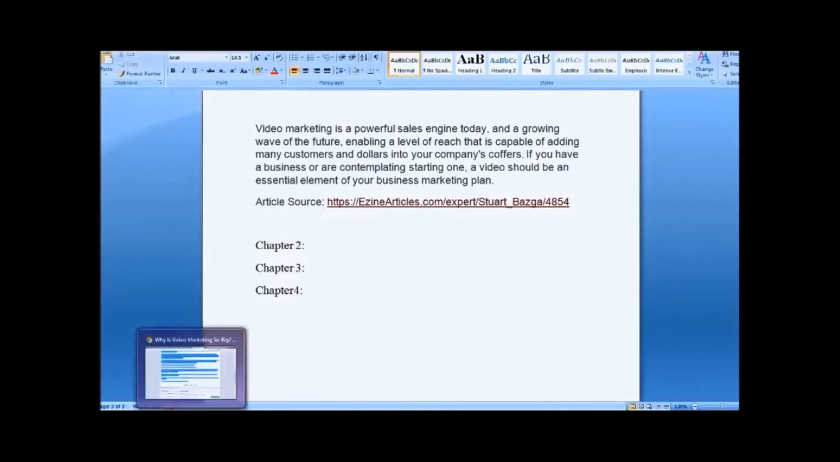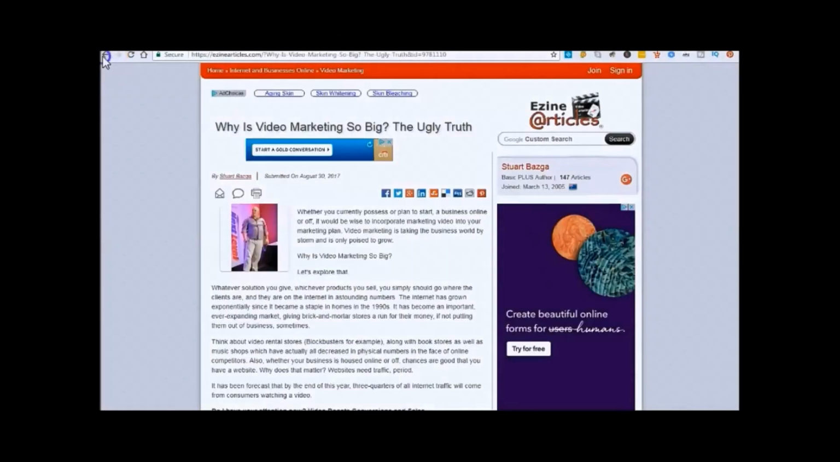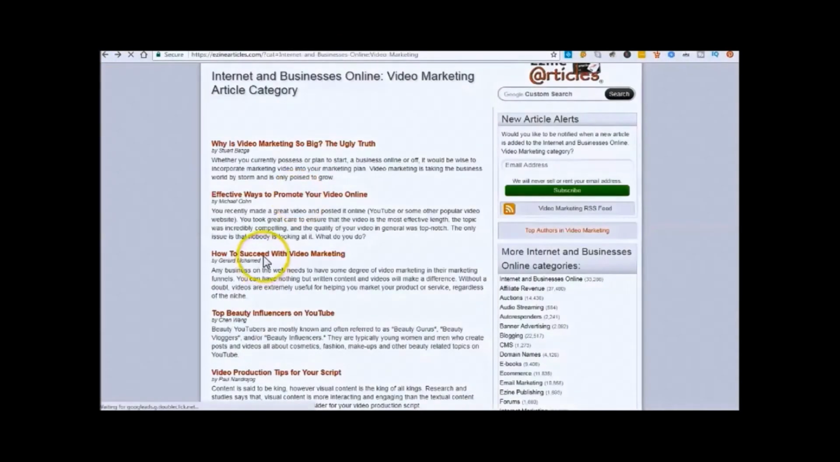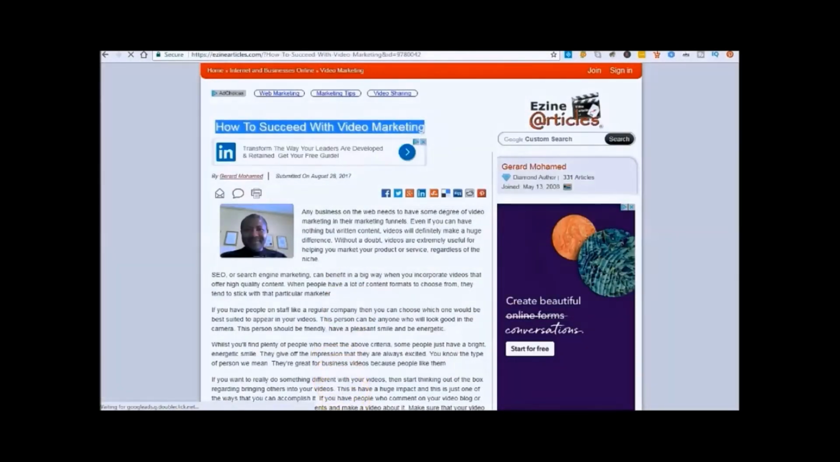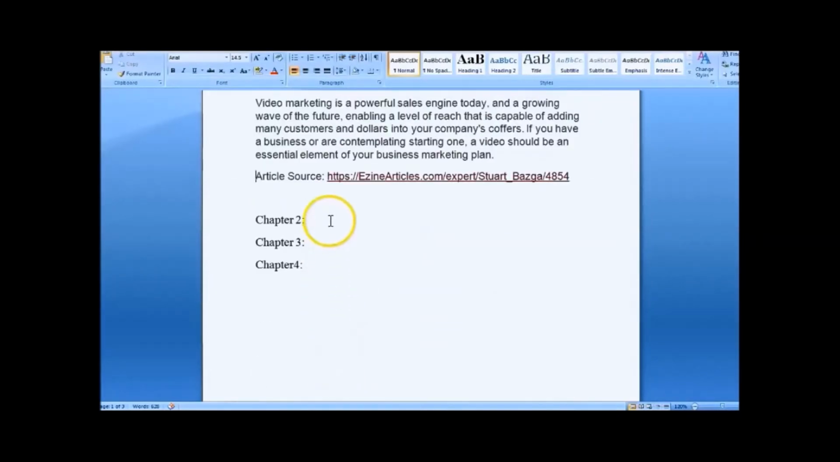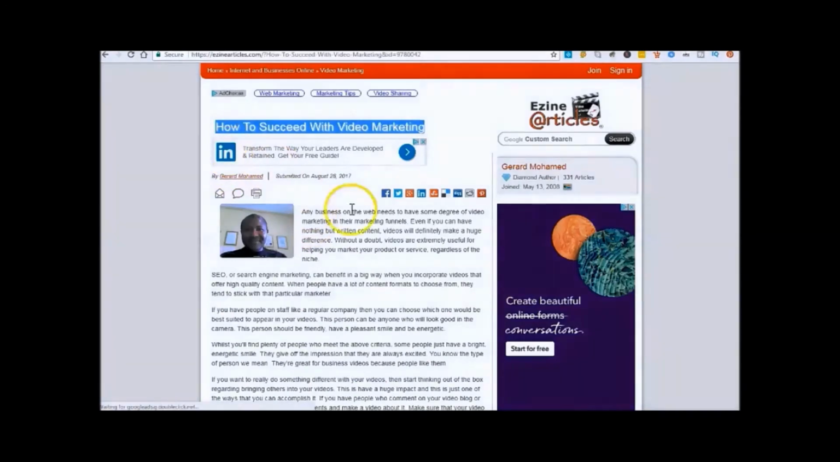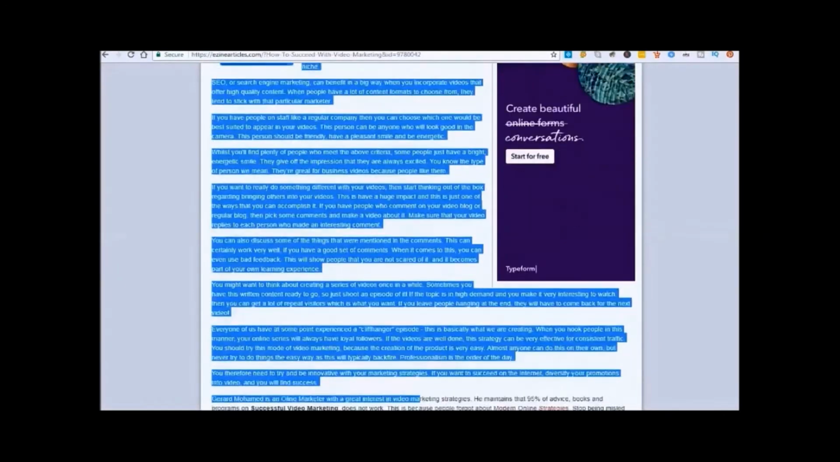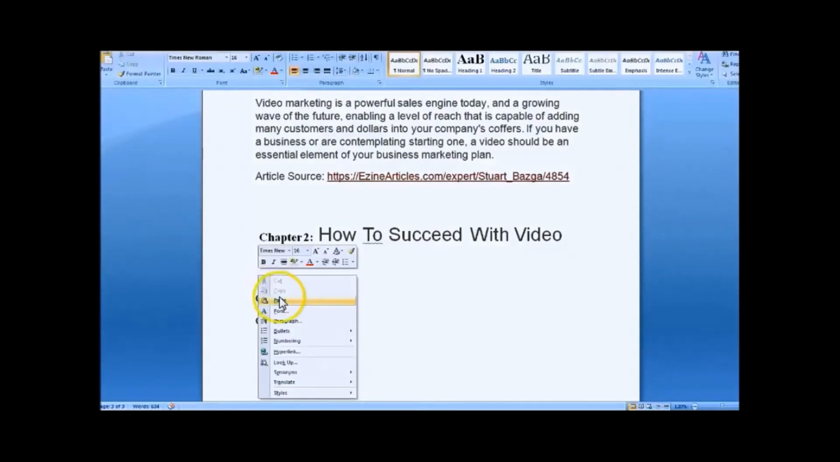The book, as I said, is going to be called How to Produce a Free Gift. This is the first part, and then you can go to the next article, How to Succeed with Video Marketing, and again just follow the process. Copy it, so it's another chapter heading, we'll call that chapter 2, right click paste, and then again copy over all the bits and bobs, including the article source, and away you go.